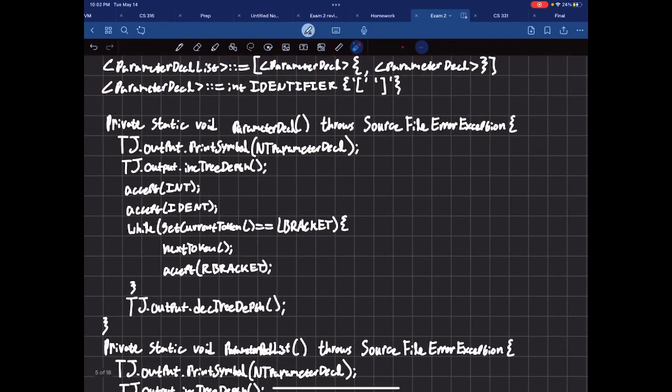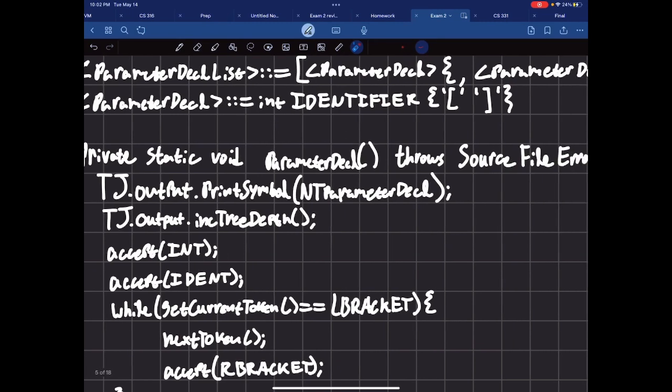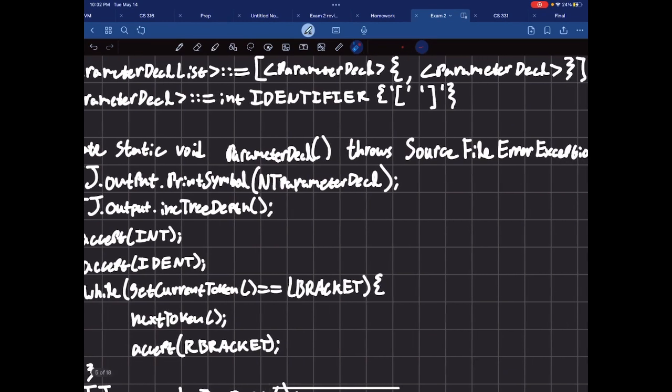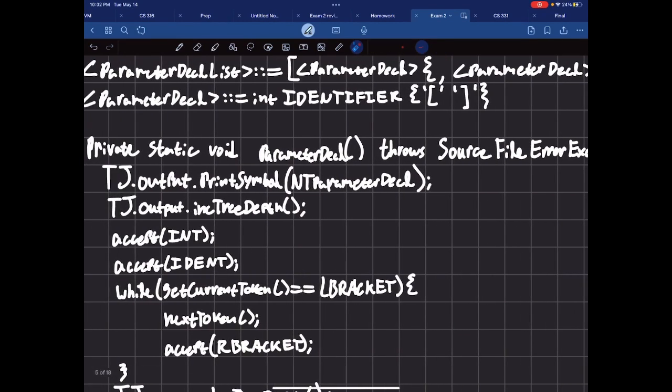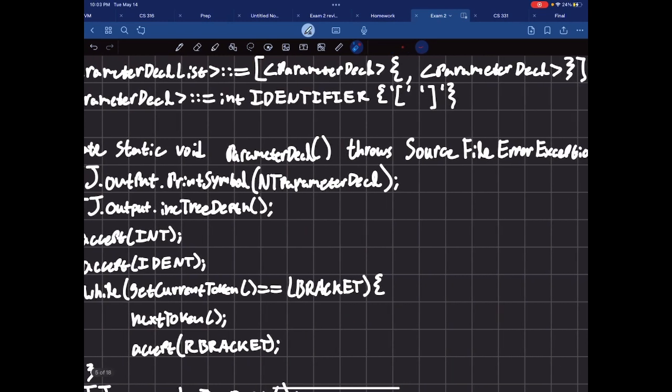So here we have two grammars, two productions here. We have parameter declaration list and parameter declaration. Inside a parameter declaration list, we are calling parameter declaration, and inside a parameter declaration, all we're saying is int identifier and then 0 or more left parens and right parens.